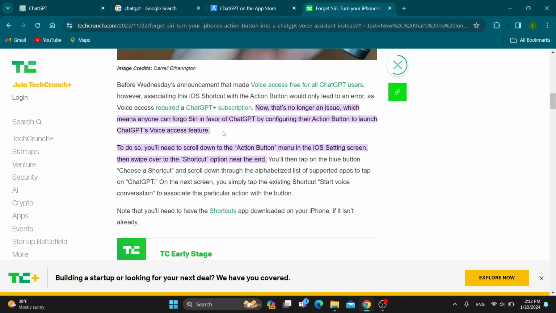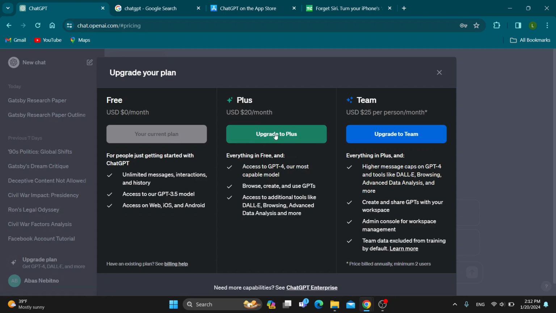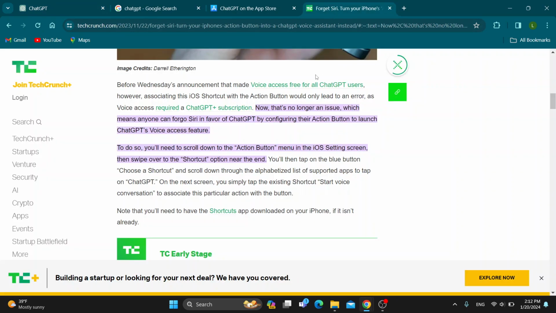To do this, you need to have a ChatGPT Plus subscription. This subscription costs $20 per month, and you can see when you click on this ChatGPT version right here, you can click on upgrade to Plus, and this is what you need to be able to replace Siri. So after you have that premium subscription guys, then you can go ahead and start replacing it.